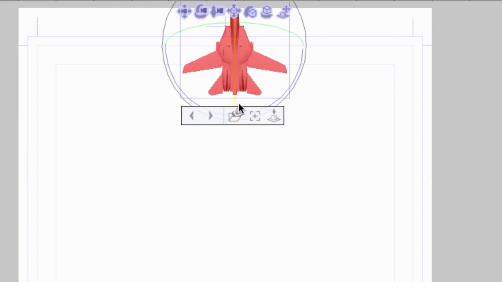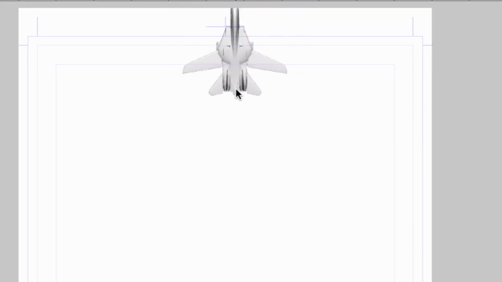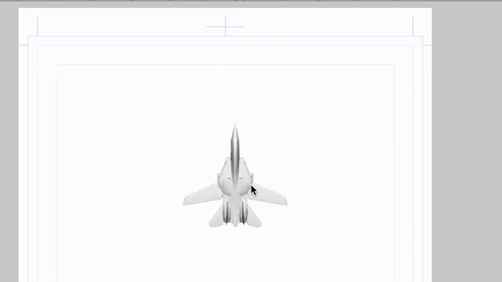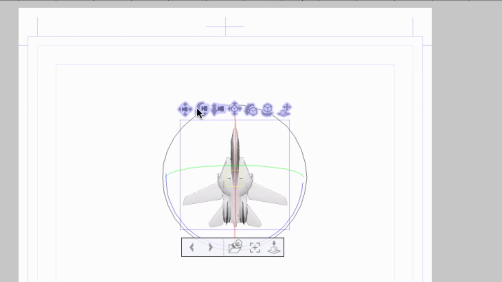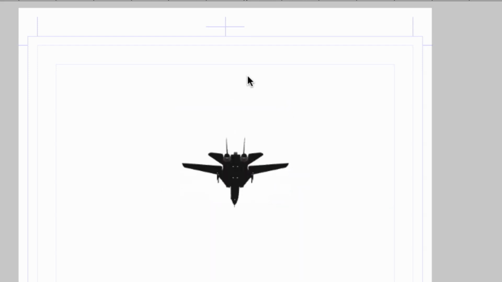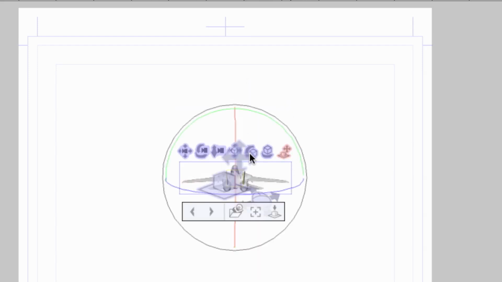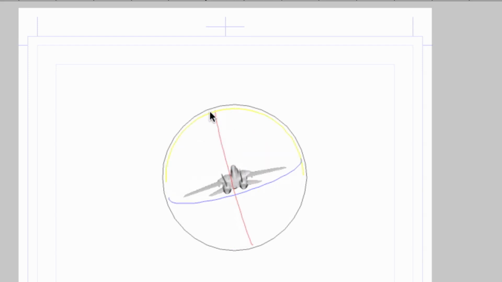And now I can manipulate the model by moving it using the 3D launcher here. And then I can adjust the rotation either using these buttons here or by clicking and dragging any of the model axes here, X, Y, or Z.